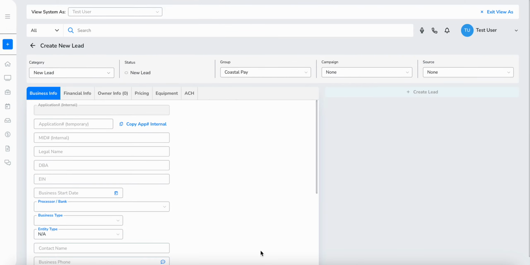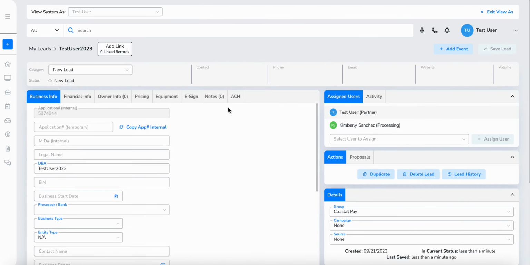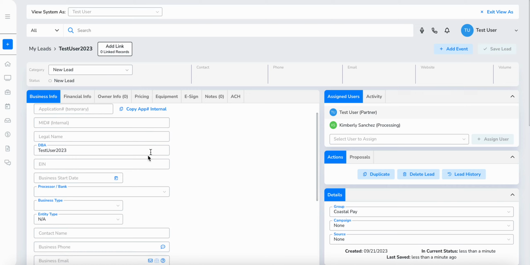Okay, so this is the screen you will see once you're going to begin creating your new lead. My biggest recommendation is to go ahead and the first thing you need to do is put the DBA name. So that's exactly what I'm going to do here, and I'm just going to put test user 2023 and press create lead. Once we get that done, you should see your application number generated and you can start filling out the application. All of this is very self-explanatory.